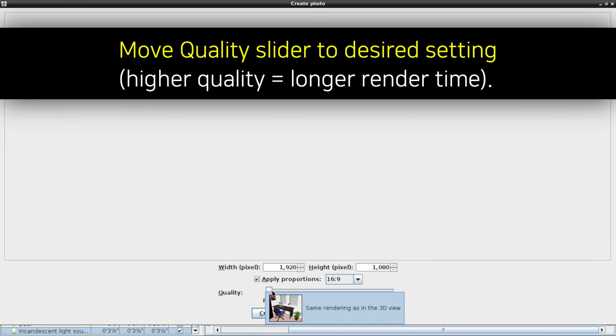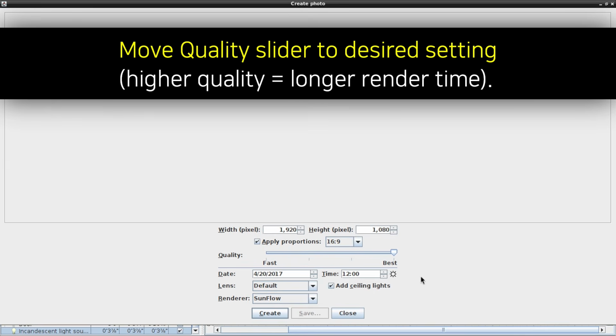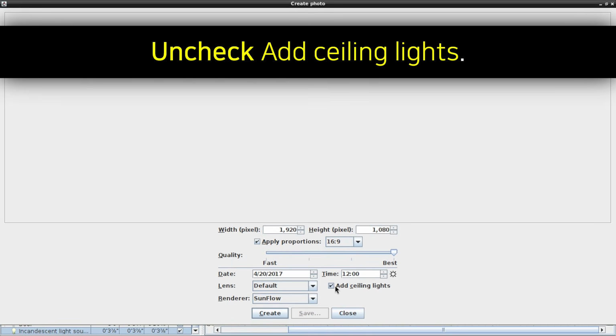Next, I am setting the quality slider all the way to the best quality we can have. Again, the higher the quality, the longer it will take for the picture to render. Finally, I am going to uncheck Add Ceiling Lights. Now for this example, I am going to keep everything else as is.